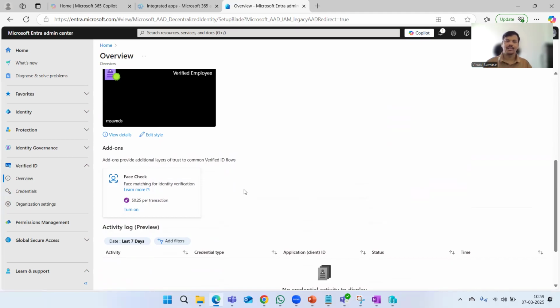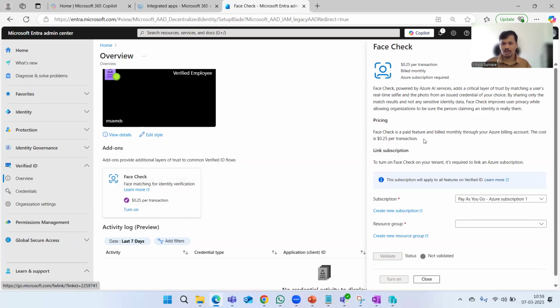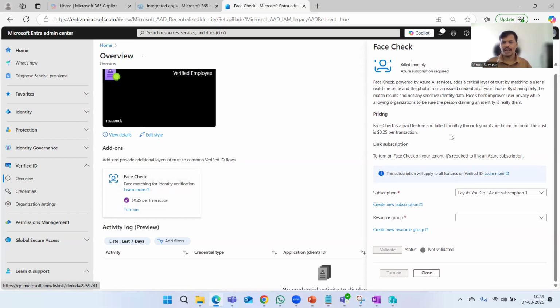cents per transaction, right? You can see there's a Turn On button, and once we turn it on, it is going to open a small pop-up where we need to configure it with an Azure subscription, right? I have an Azure subscription with me, and I can simply select any of the subscriptions and then the resource group from here, validate, and then turn it on. So let's say I select this one, then validate the status. Now it is validated and I can simply go ahead and turn it on, right?